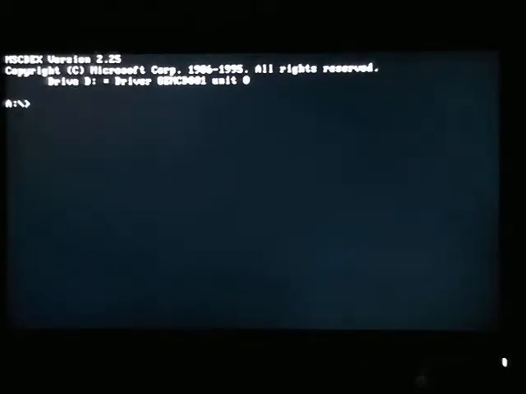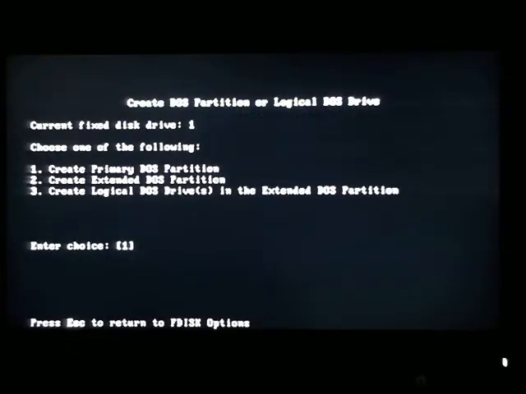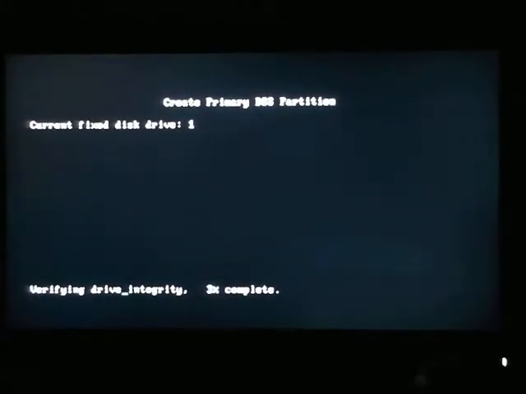As usual, let's launch FDISK and create our own partition. Yes, enable large disk support. Create primary DOS partition. This takes forever, sorry about this. Don't know why I asked to verify the drive integrity.